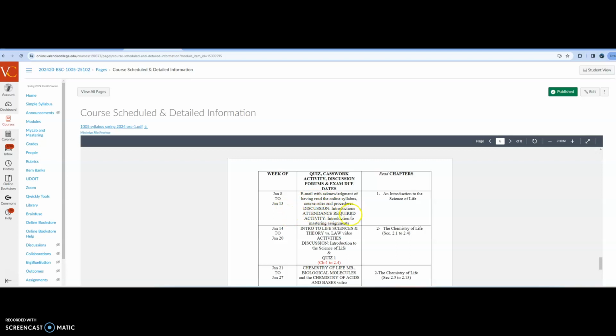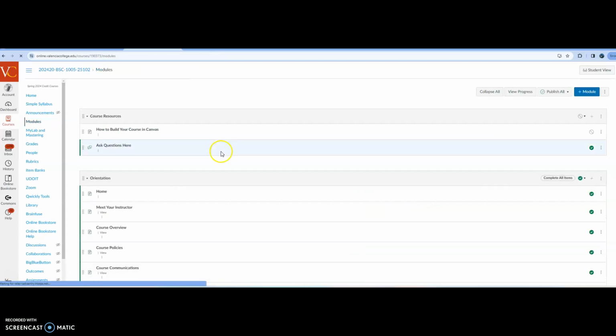So this week starts on Monday, January the 8th, and as an introduction week, you don't have much work to do, but everything should be completed by January 13th, which is Saturday. And so the following week starts on January 14th, and all the work for that module should be completed by January 20th, which will be the following Saturday. So let's go now and take a look at the modules to see what they look like.